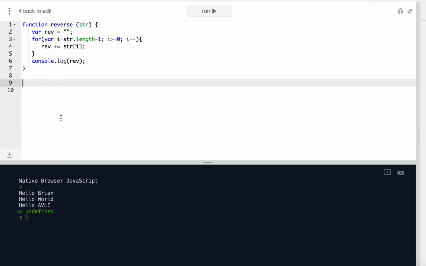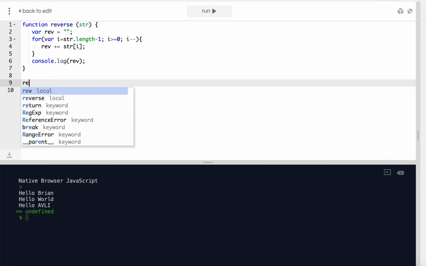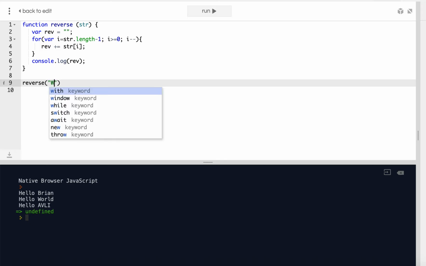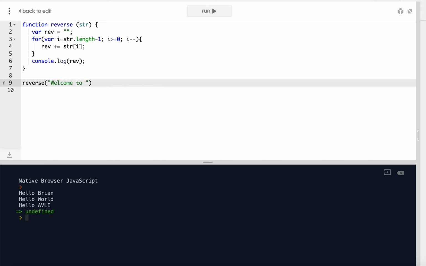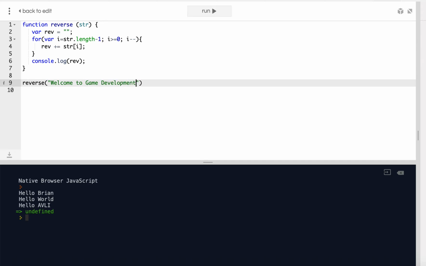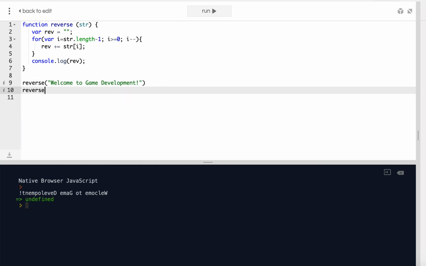So let's try it. I call this by using reverse and then passing through a string: "Welcome to game development." And then I press run, and you notice down here in my console it's logged out the string reversed. And I can do that with any string that I want to put in here.